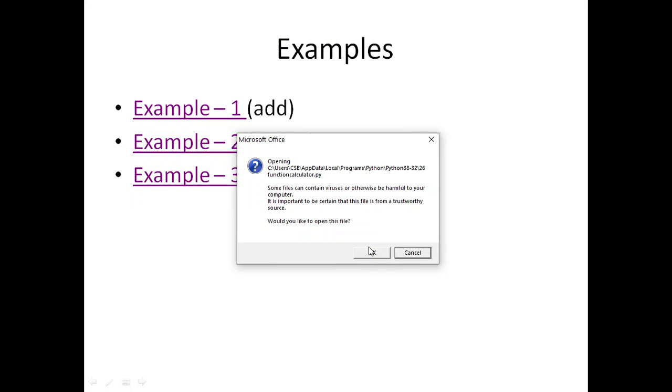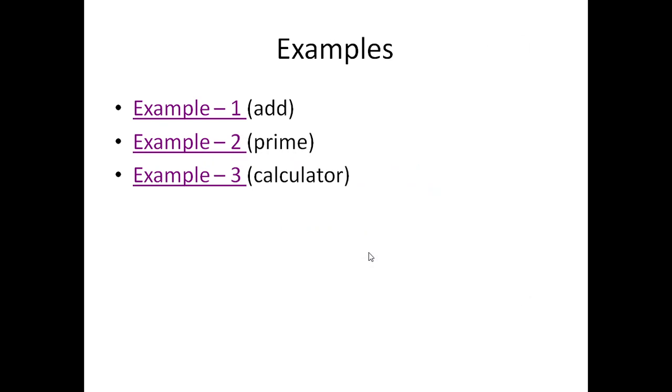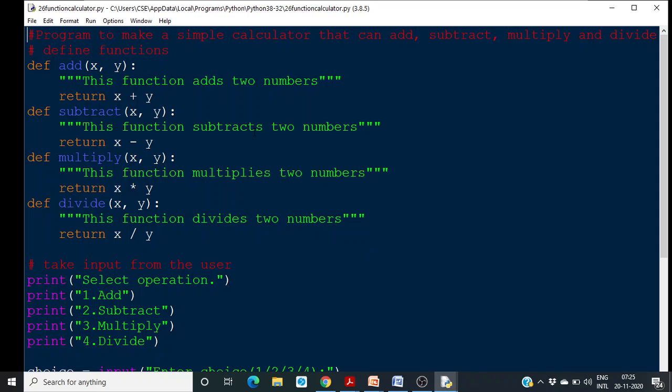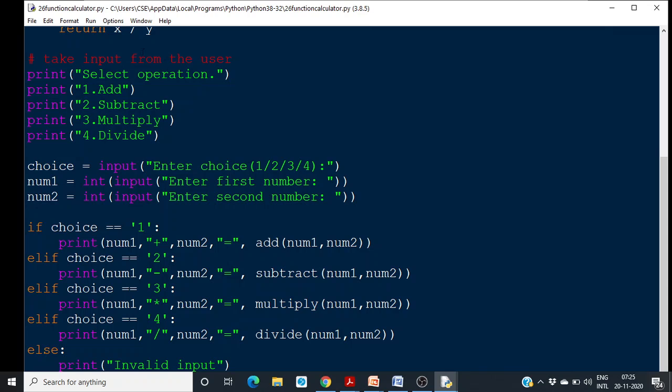Then another example I'll show. A program to make a simple calculator. You can add, subtract, multiply, and divide. Okay, so we will see the main program first.